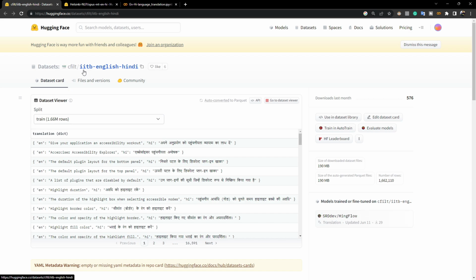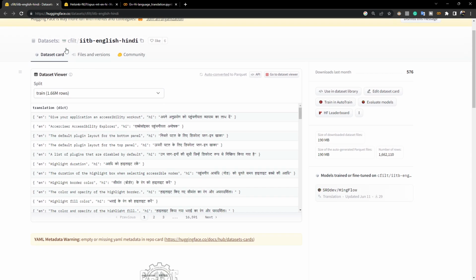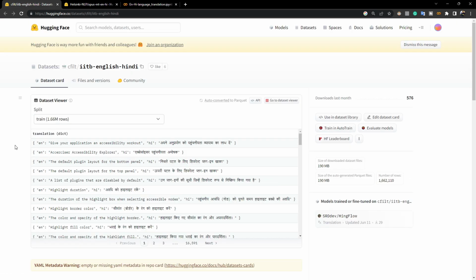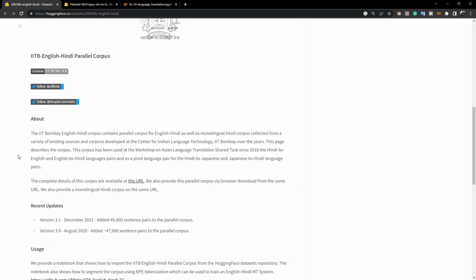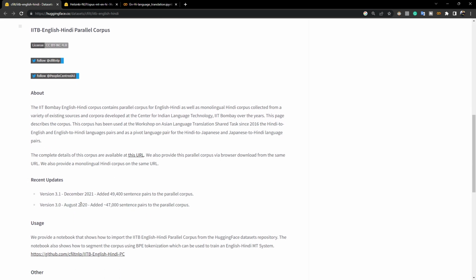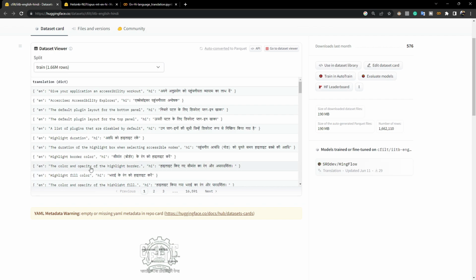This is the name of the data set, IITB English Hindi, and this is the organization that released this data set. So guys, you can read about this data set: all the description and metadata are there, like when they collected the data, how they collected it, and how many records you have. Everything they have given here.